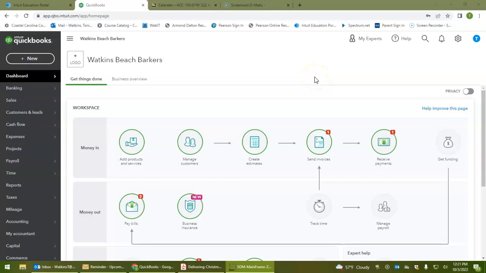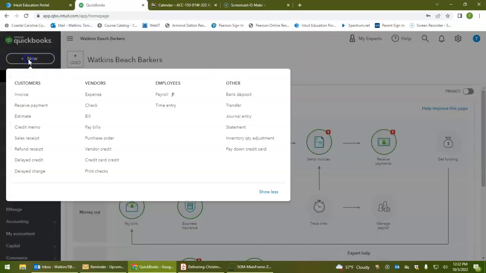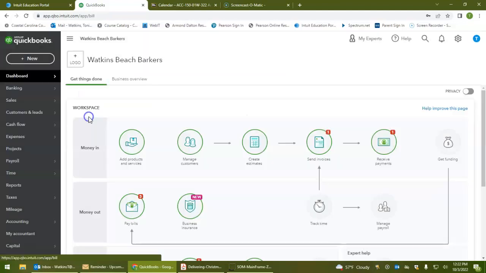Hi class, in this video I will show you how to enter several bills in your Beach Barker's company file for QuickBooks. I'm looking on page 237 of your textbook, and I'm going to go through a couple of those just so you know how to enter a vendor bill. So you're going to click on this New button, and then underneath Vendors you're going to click Bill.